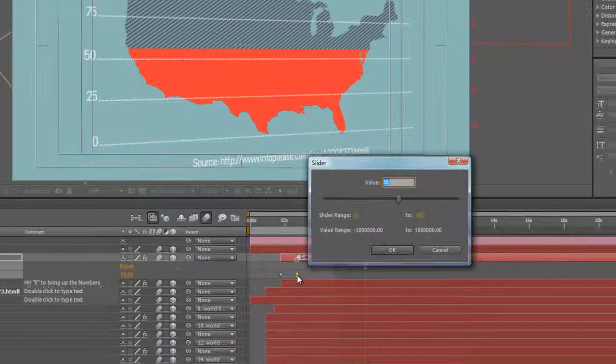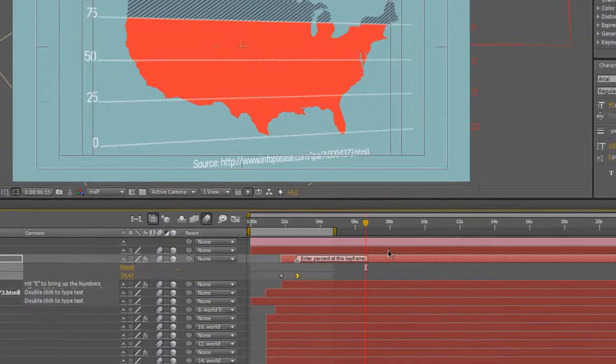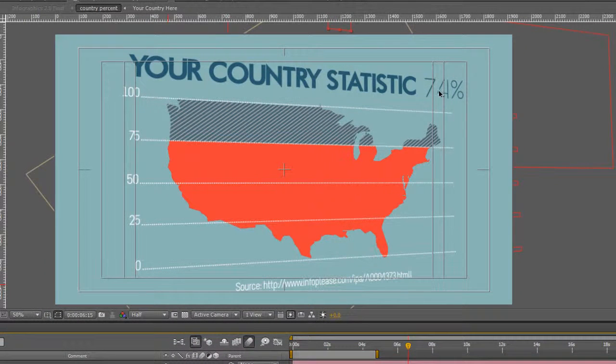Double click the keyframe right under the layer marker. Let's say this is 74. Hit OK. And as you can see, our number at the top, our percentage number, changed, and so did our graph.